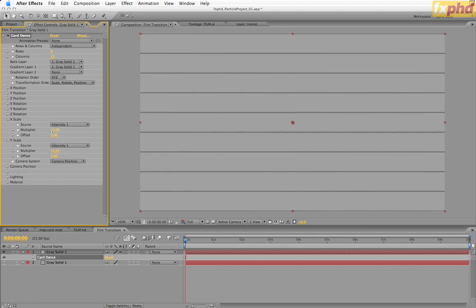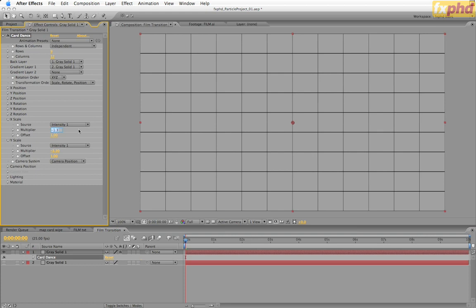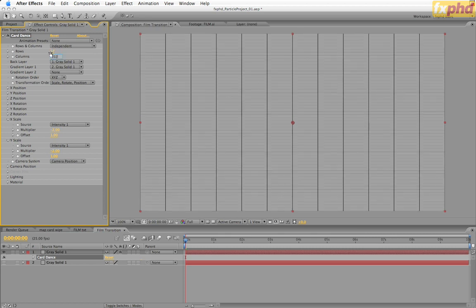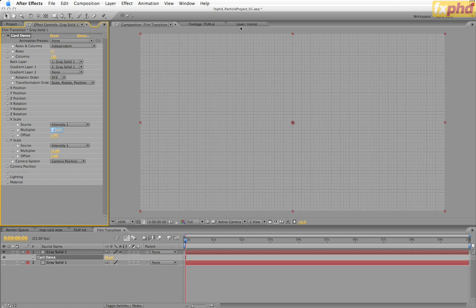Okay, and now we can see our tiles. Set that to -2, -2. The reason I'm doing this is just for a guide, just to lay out my grid. I'm working in PAL, which is 1024 by 576. So what I'm going to do is set this to 57 and the columns to 102. That will mean that all my tiles are squares and it will evenly fit into this size comp. You can easily do the maths on that for any comp that you're working on. Just going to set these multipliers slightly lower so I can see the tiles more clearly.